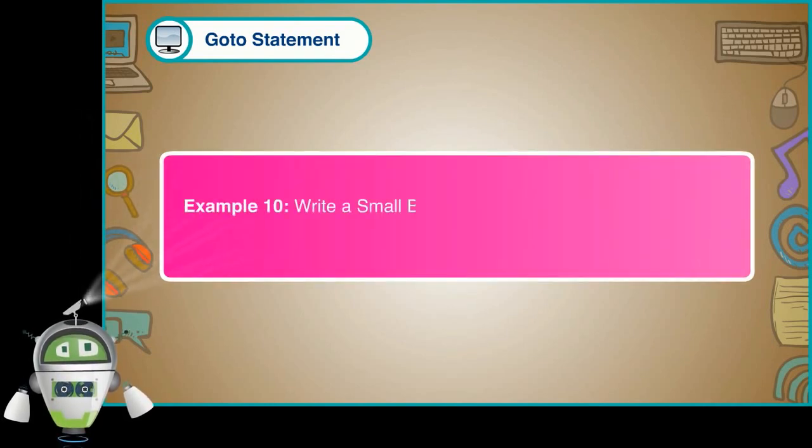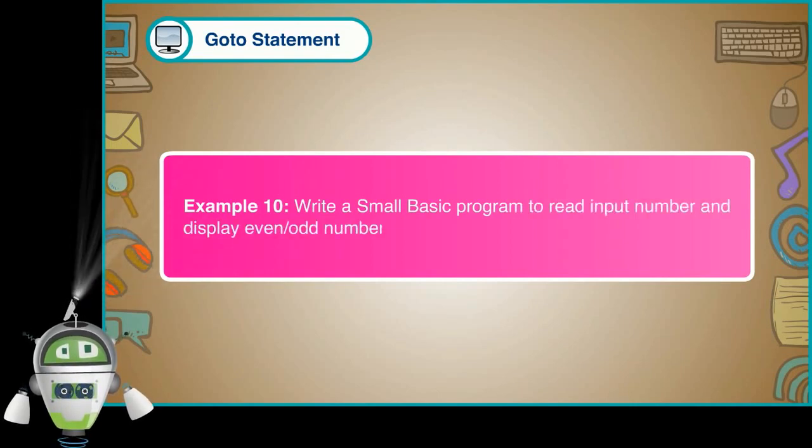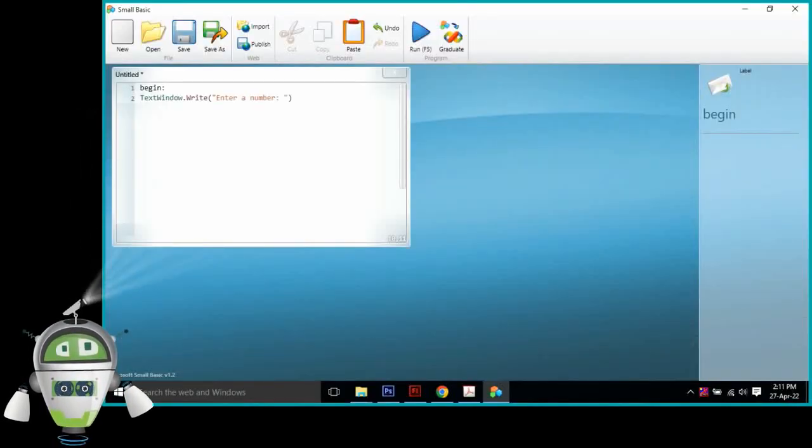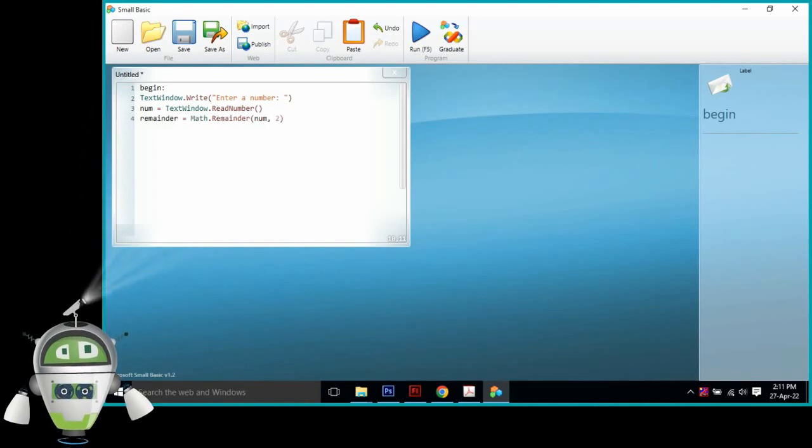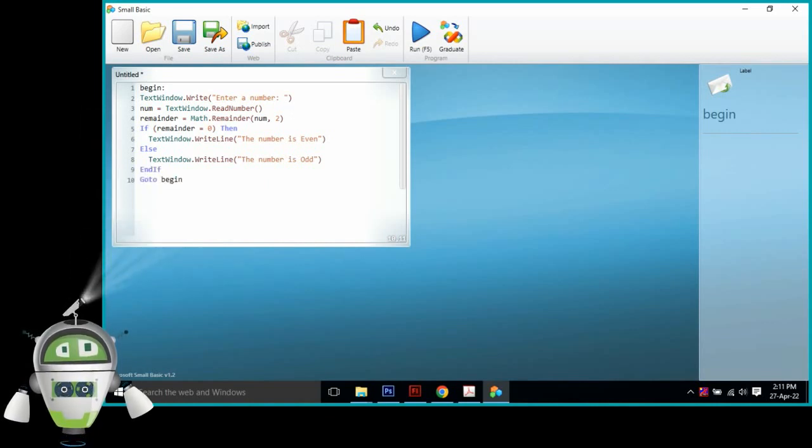Example 10. Write a small basic program to read input number and display even or odd number using the go-to statement. Begin: TextWindow.Write("Enter a number:"). Num = TextWindow.ReadNumber(). Remainder = Math.Remainder(num, 2). If remainder = 0, then TextWindow.WriteLine("The number is even"). Else TextWindow.WriteLine("The number is odd"). End if. Goto begin.